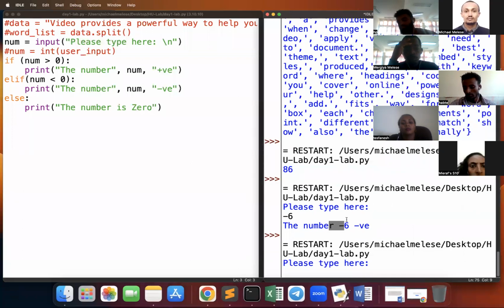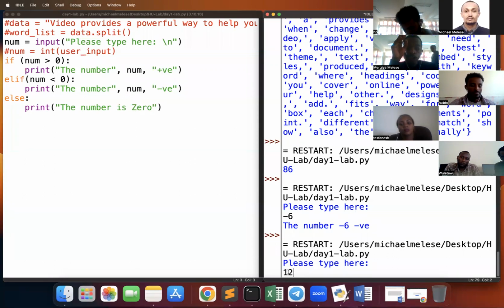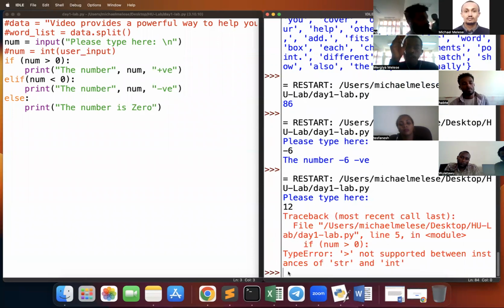So the number in the string cannot be compared, and an error is generated. Let's say that if I just try to take 1, 2, 3, 4, 5, or the number 12 as an input, and if I press enter, it's going to generate an error. So the error is: TypeError, greater than not supported between an instance of a string and an integer, okay?